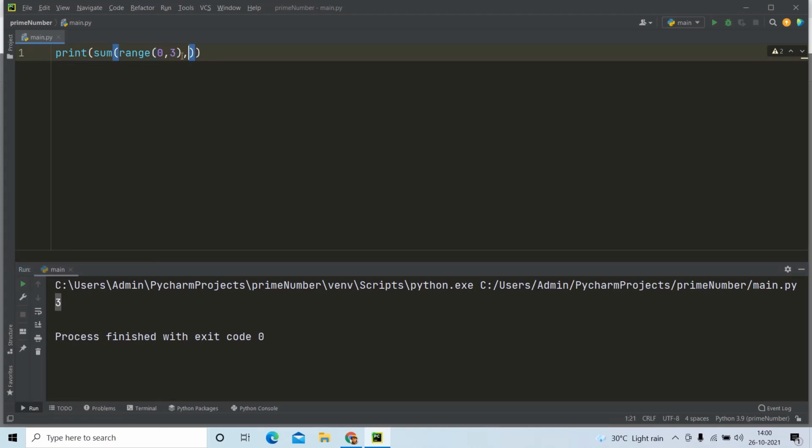Now if you need, I can make the start number 5 here and run this program and see. Can you see it is coming? It is nothing but after getting the sum of the range, whichever number we need to add to that sum goes in the second parameter.